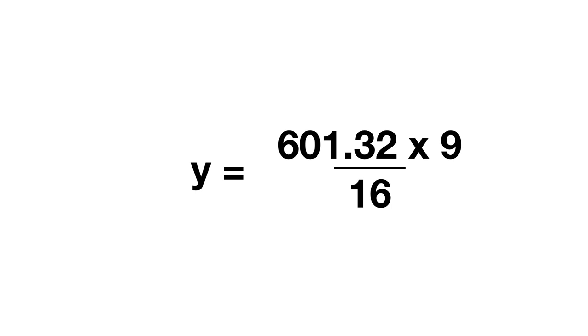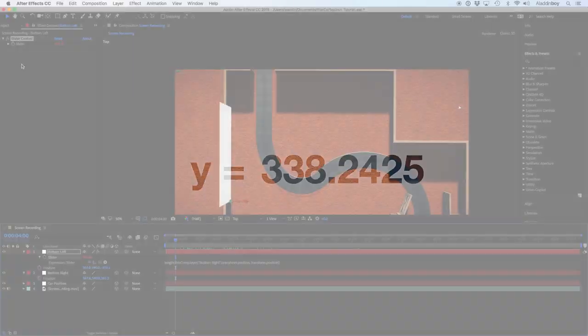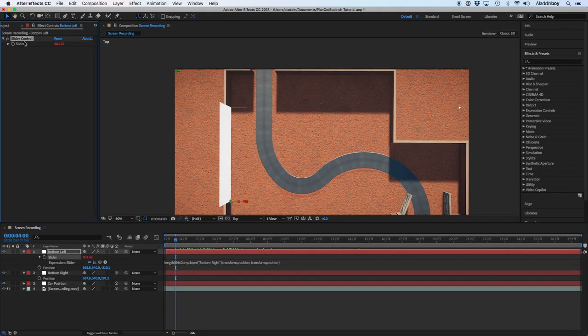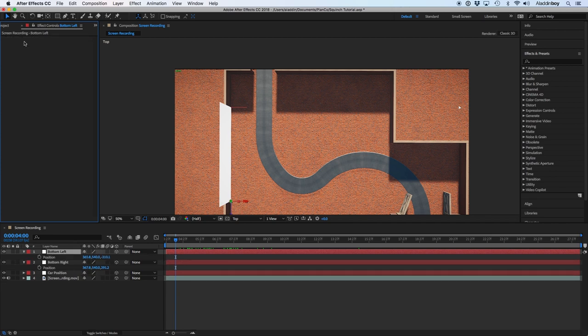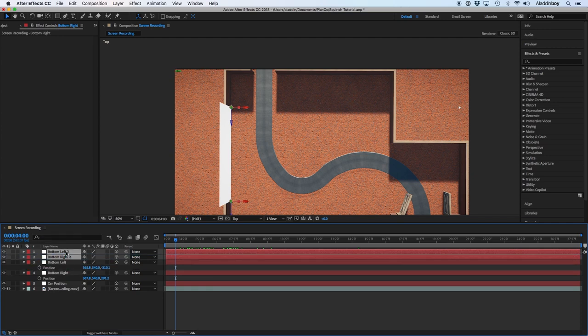And after doing the math, it turns out that we want our top left and top right nulls to be 338.2425, which I'll round to 338.25, above our bottom nulls. So now we can delete our slider control, since we don't need it anymore. We'll take these two, duplicate them, and move them to the top. And we'll call this one top left, and this one top right.